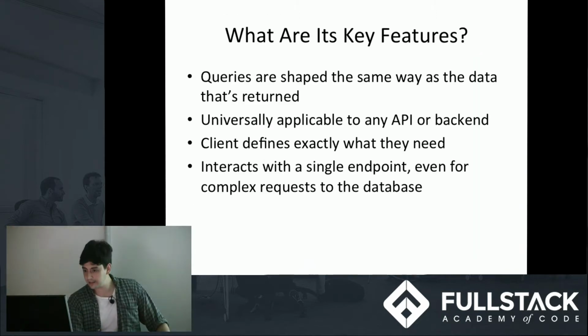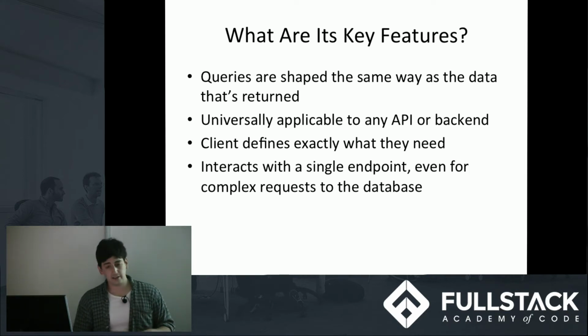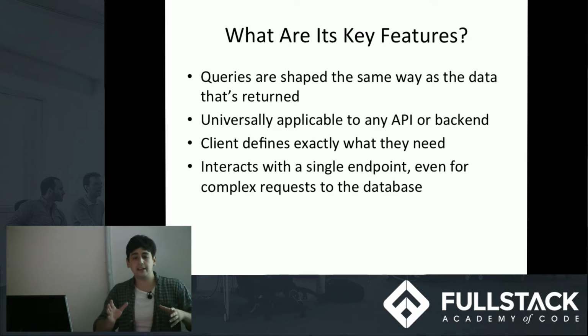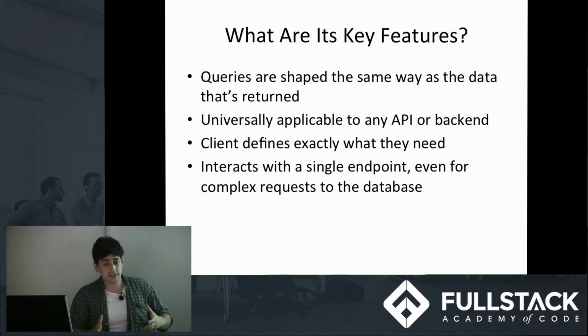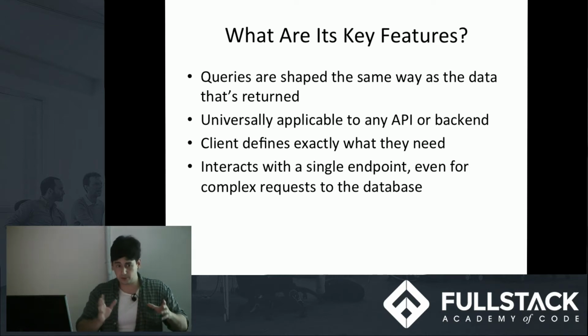Another thing, it can be used to resolve data from any backend. In addition to JavaScript, it has implementations in Python, in Ruby, in PHP, in Scala. You don't need to be using JavaScript. You don't even need to be using SQL or Postgres. You can use Mongo. It's broadly applicable.